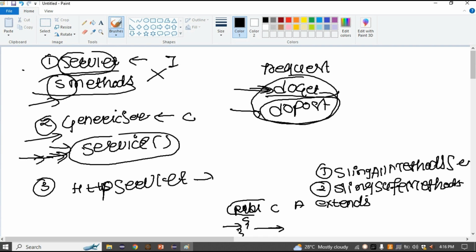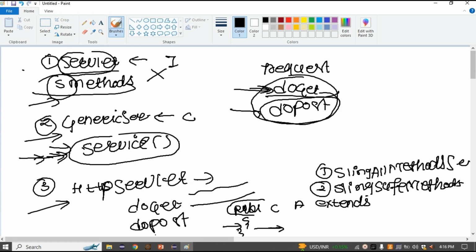Yes, this one is our HTTP Servlet. So what does it do? Inside this HTTP Servlet we have a lot of methods. If you want the output in the form of doGet, then it has a doGet method. Here we have doPost, doTrace, and doHead. Whatever request you send, you will get that type of output. But here we also have a drawback. Which drawback do we have?